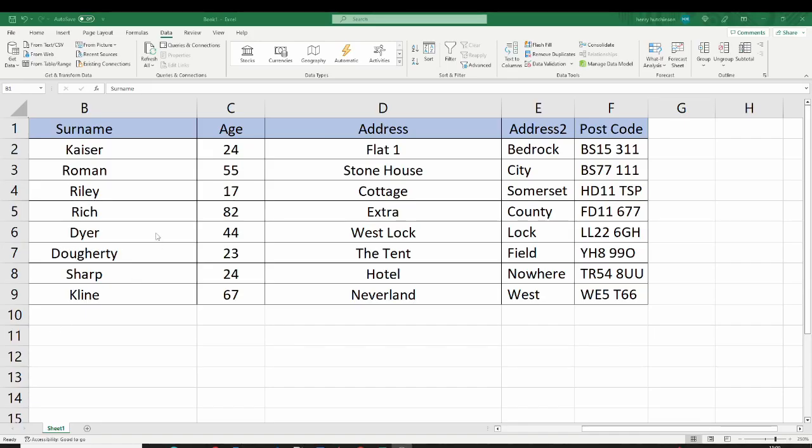So there you go, nice quick video today explaining the function of text to columns. Really useful, splitting text from one cell into multiple cells in Excel.